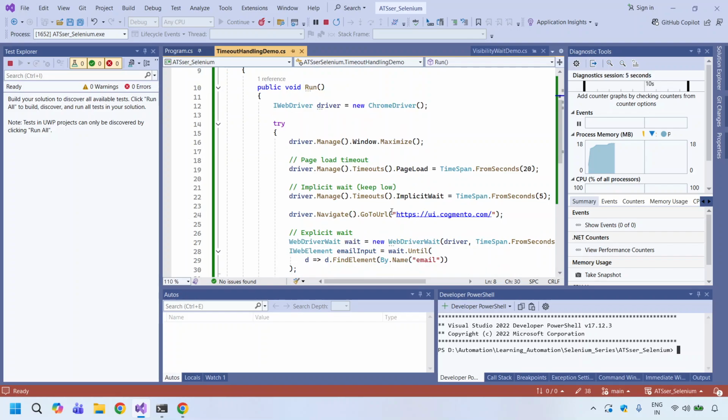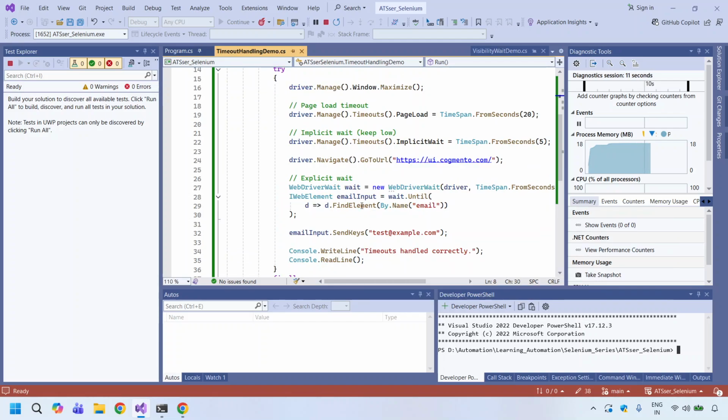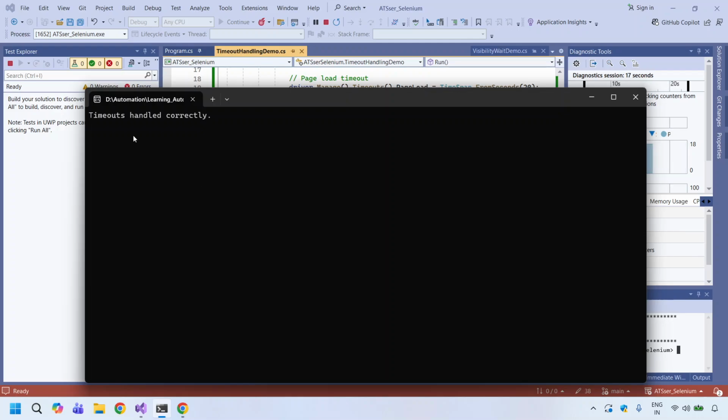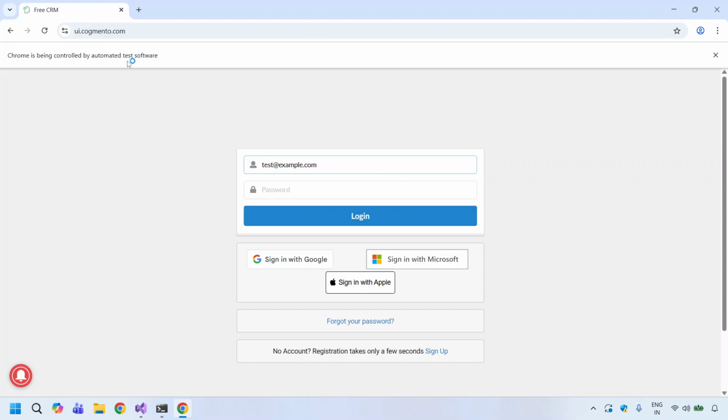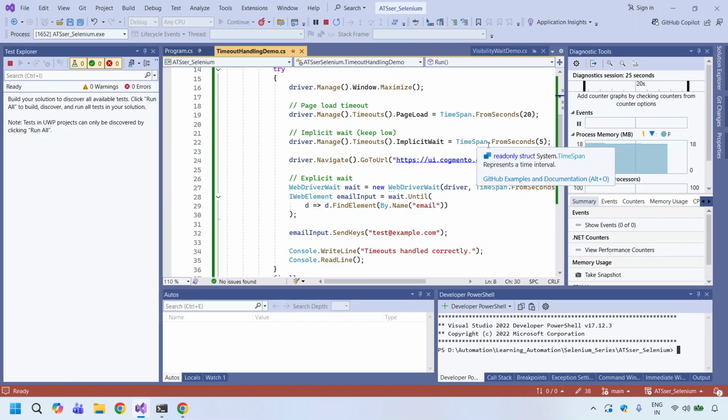If you see here, first page load wait is given, timeout is given, then implicit wait, and then this expected condition, which is finding the element. So timeouts handled correctly. So if you see, it has waited for the page load first. Okay. Second is implicitly waiting.